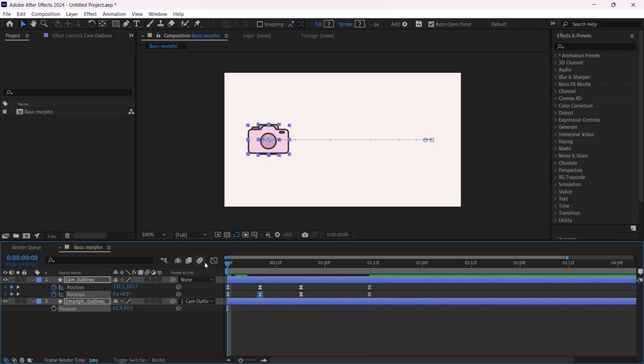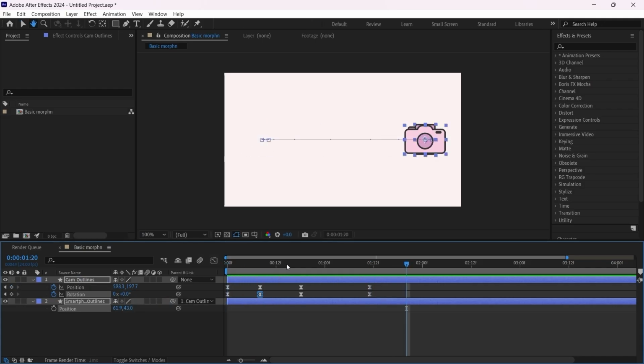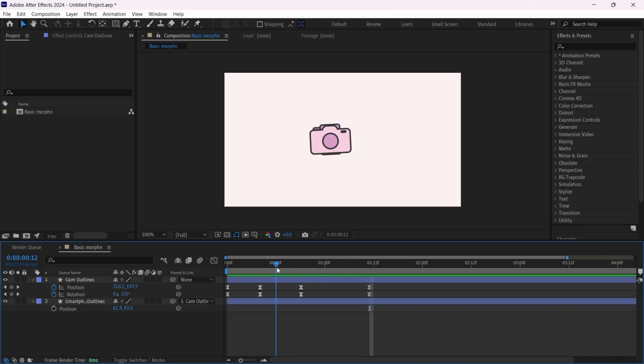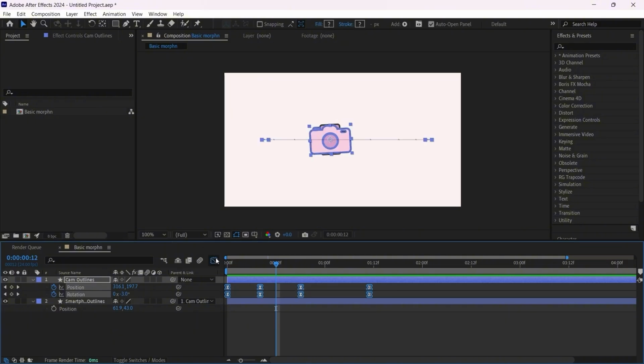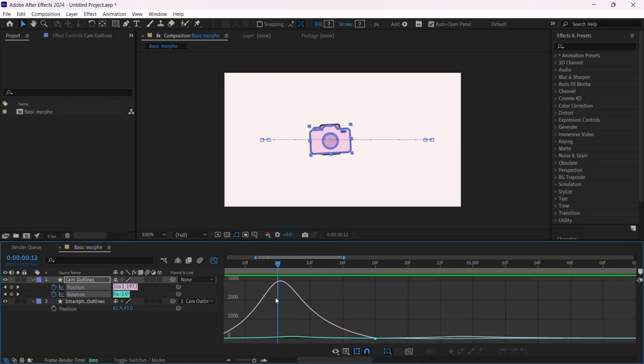Now if we click on play, all right, you can see that they're moving together now. So for the morphing, it's gonna happen right here in the middle. Let's bring the speed graph. Zoom in a bit.